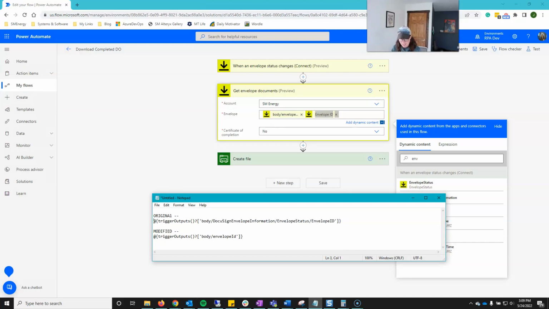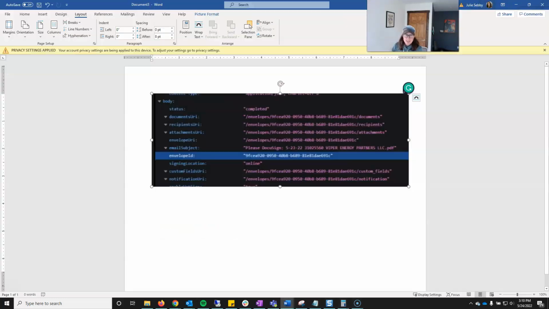You can see I have already done that copy and paste in Notepad, and I've brought this over here for some comparison. So once I had this expression, the next thing that I needed to do was to explore what was going in and coming out of this particular action. I'm not gonna run this flow because I don't actually have the credentials for the DocuSign account, so I can't run it, but I do have a screenshot. And so you'll see here that envelope ID is referenced.